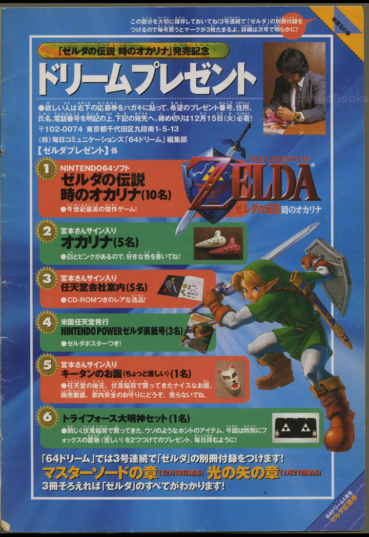To apply, you need to attach the application ticket located at the bottom right of the page to a postcard and send it to the provided address, clearly stating your desired present number, full address, name, and phone number. The deadline for applications is December 15th, and applications must arrive by this date. The address is for the 64 Dream Editorial Department at Mainichi Communications in Tokyo.